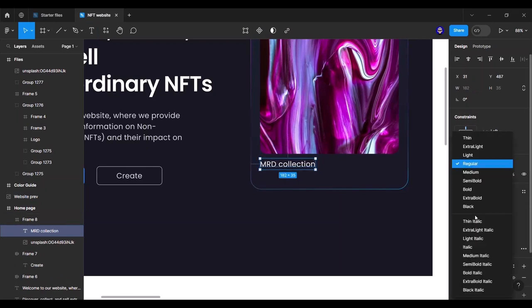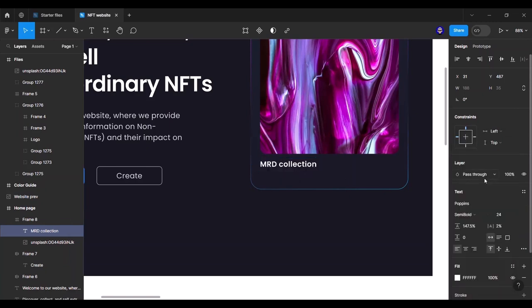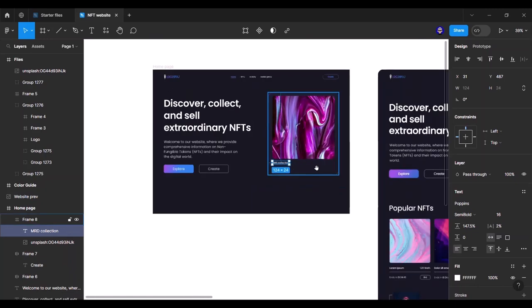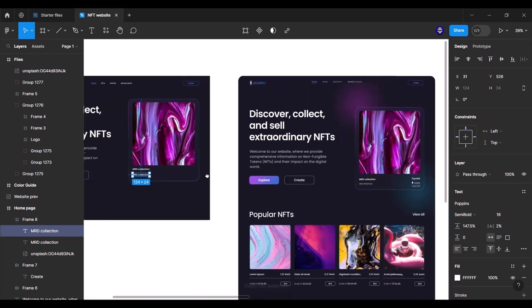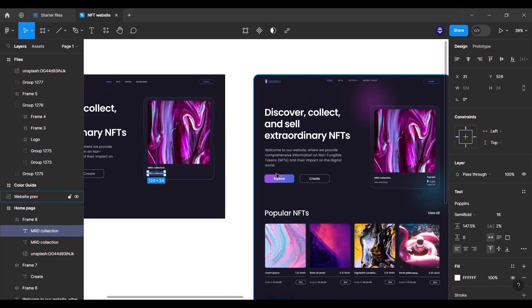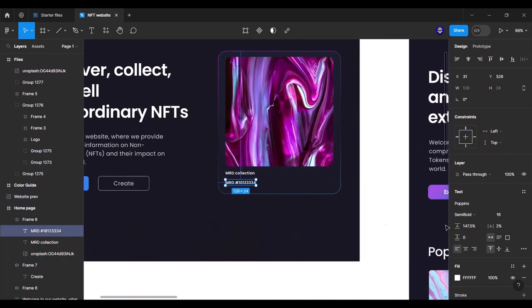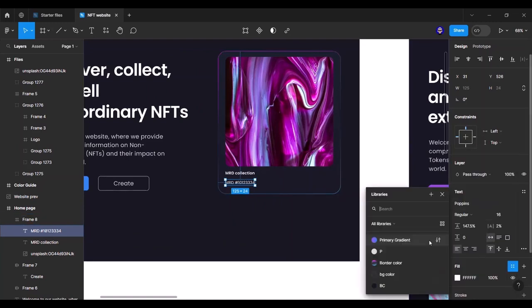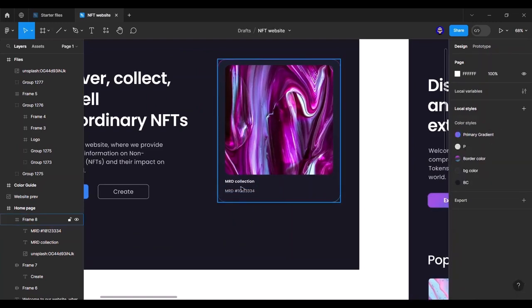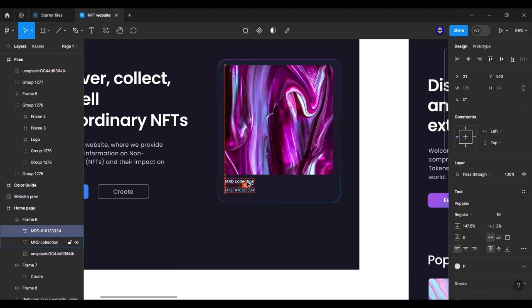Make it semi-bold and change the color size to 16. Let's duplicate it by hitting Ctrl and D and then drag it here. Let's change the text and make our font fade to regular. Then change the text color to RP. Now let's decrease the space between them to 10.